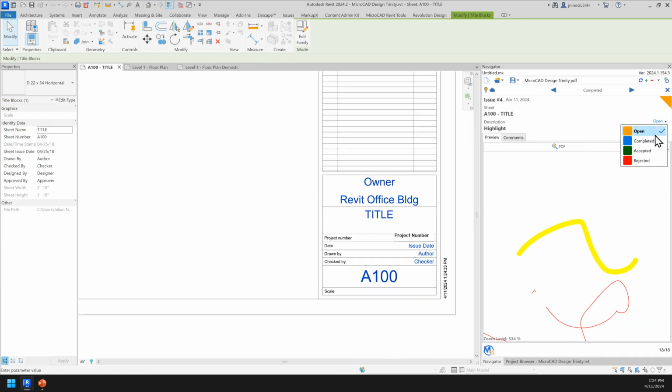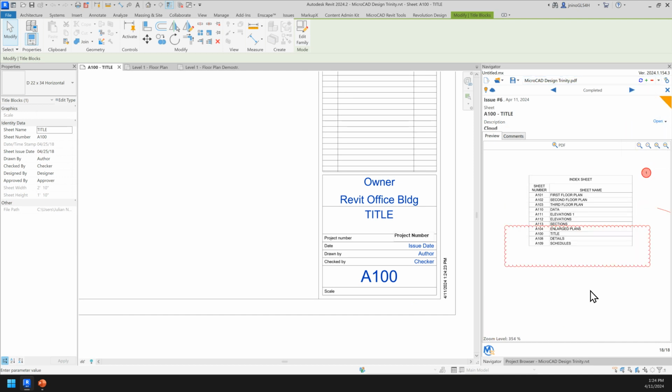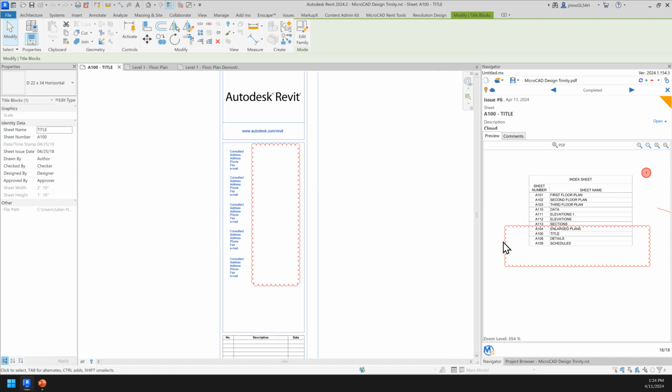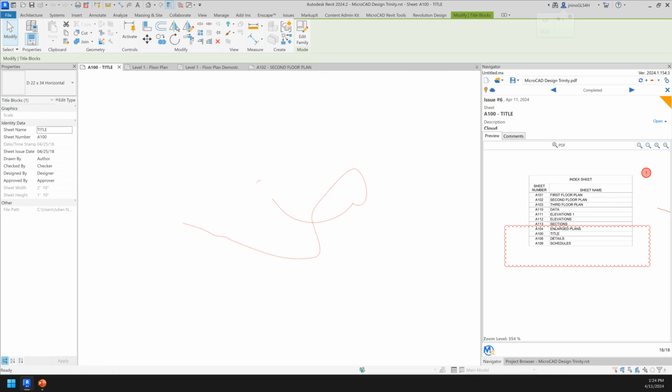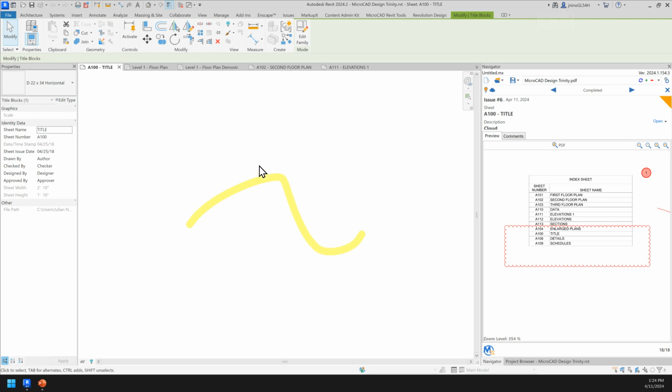Now, following all the other things that I wanted to show you, I can create a status, right? I can say accepted, I can say rejected. But this is going to allow me to quickly see all the comments, all the annotations, all the QA, QC processes that I have during my design process working with these software, right?